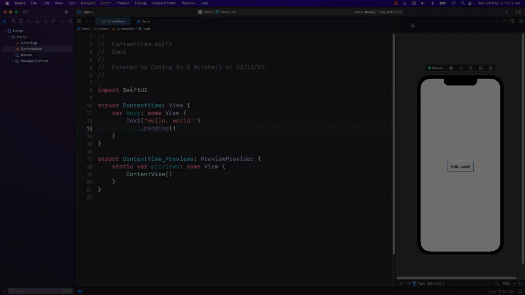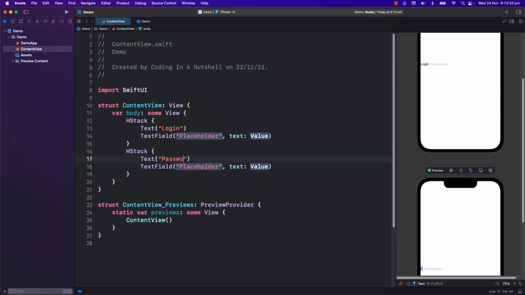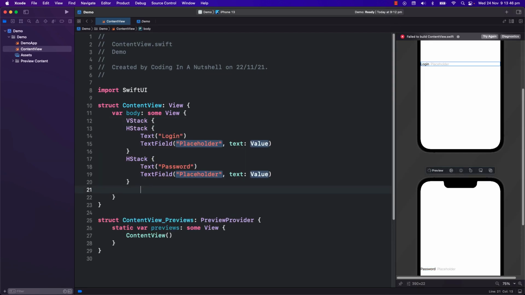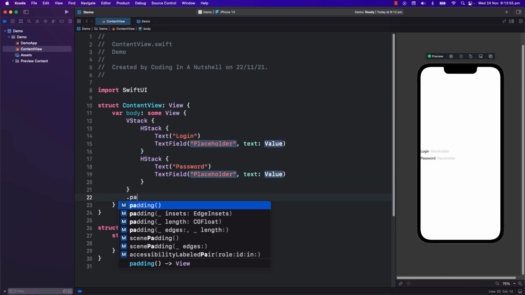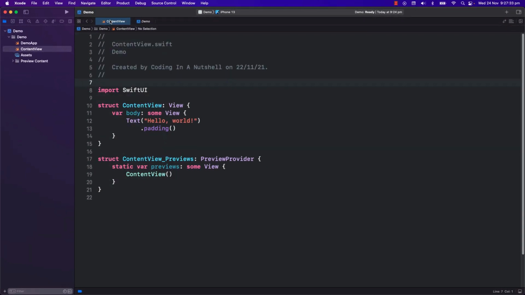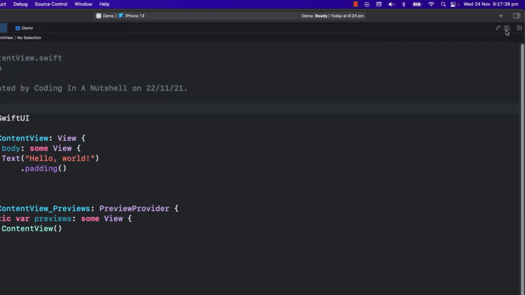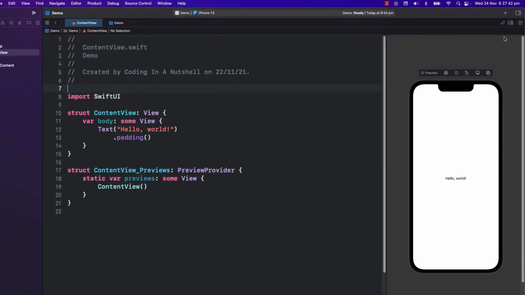With Canvas, there is no second guessing. What I see in the canvas is what I will see when I run the simulator. This saves a lot of time in my workflow. To show the canvas, I can select the Editor menu and click Canvas, or towards the right of the tab bar, I can adjust Editor and select Canvas.